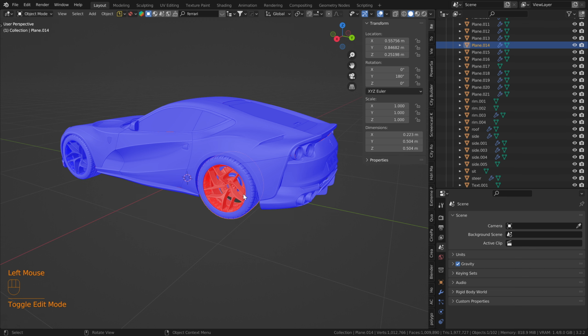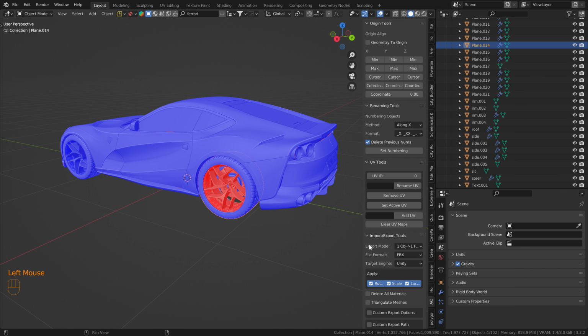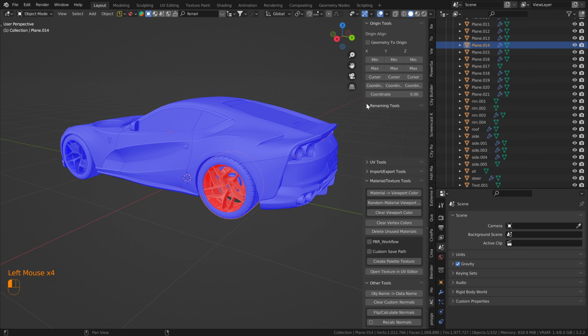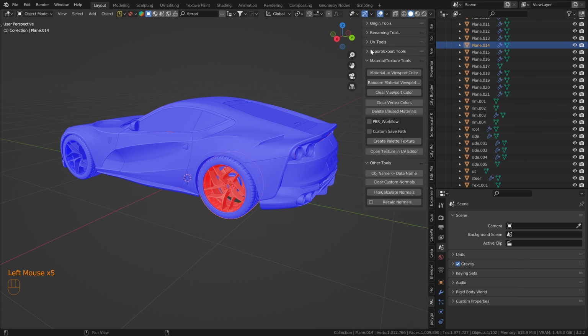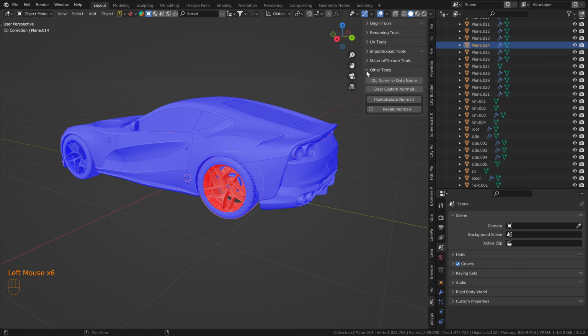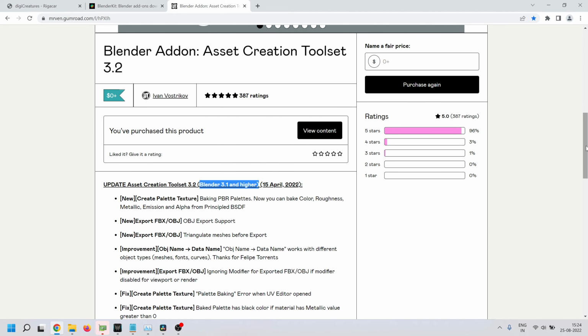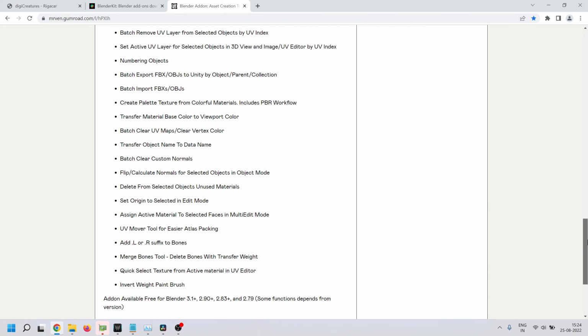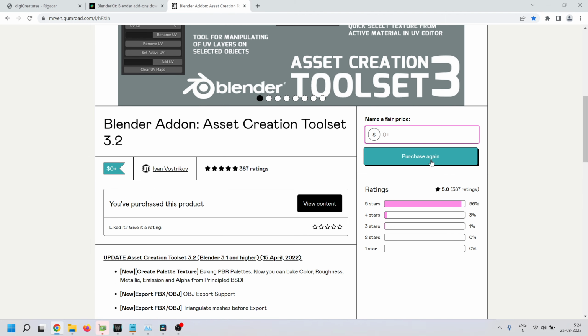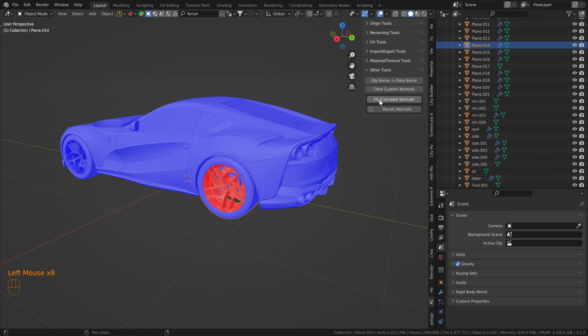To make life easier, I'm using an awesome free add-on by Ivan called Asset Creation Toolset. The add-on is free, but you can purchase if you like. The add-on is available on Gumroad and the link is in the description below. Under Other Tools, we can select the mesh and click on Flip Calculate Normals and done.